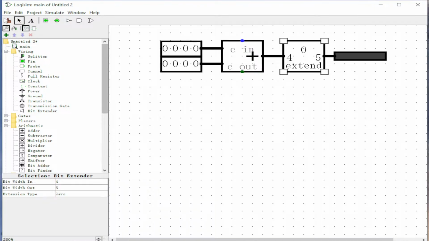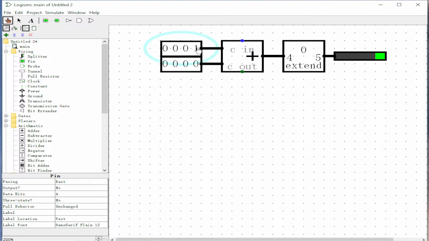Okay, now let's change the inputs and see what happens. So here for example, if I put 0001, that is in binary just 1, and then if you put one more 0001, 0001 plus 0001 is 2. So here you see a 5-bit binary number, that is 00010. This green light represents 1.